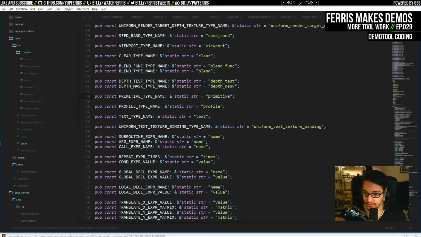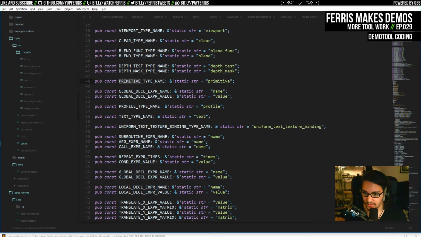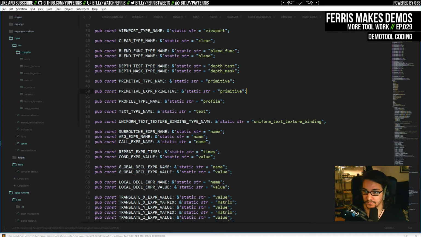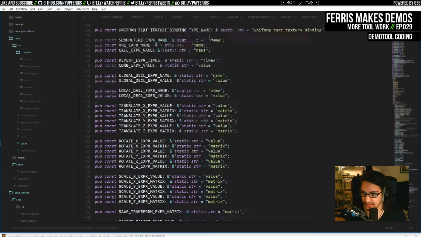Called primitive. And then we're going to have the defines for its expression as well. And I think this is my convention here. And we actually just need expression for primitive. It was also called primitive. We're going to draw a primitive, and then we specify which primitive to draw. Not bad at all. And then the actual valid values for these, I end up putting in the compiler.